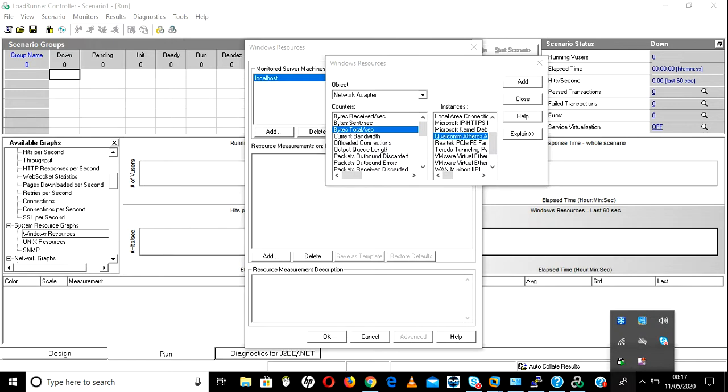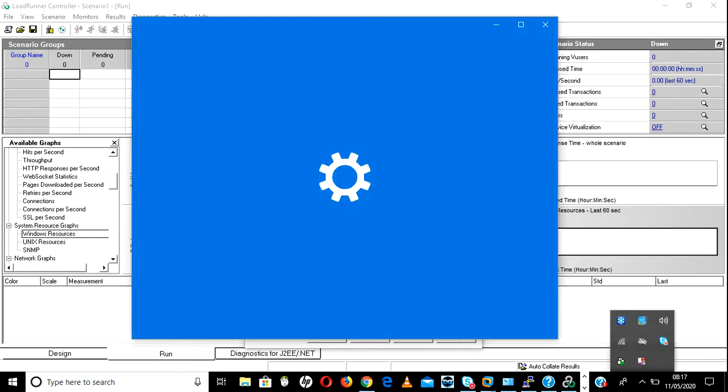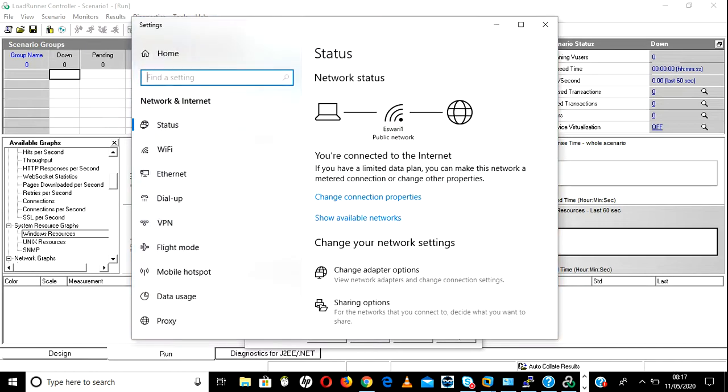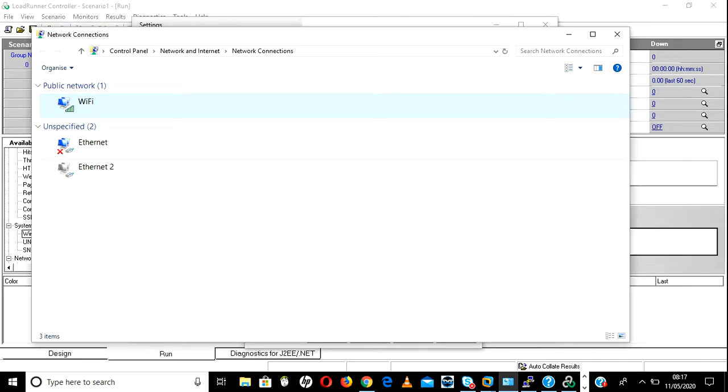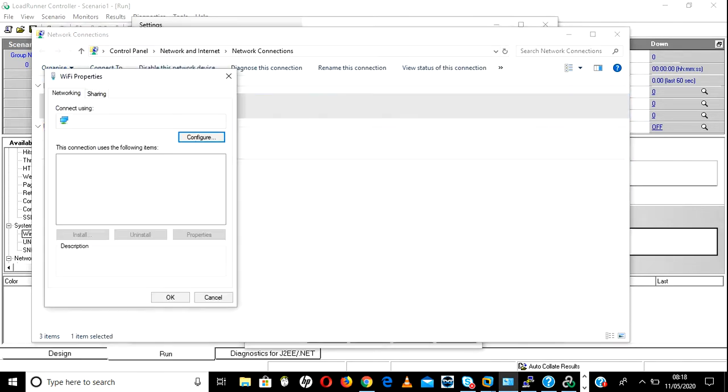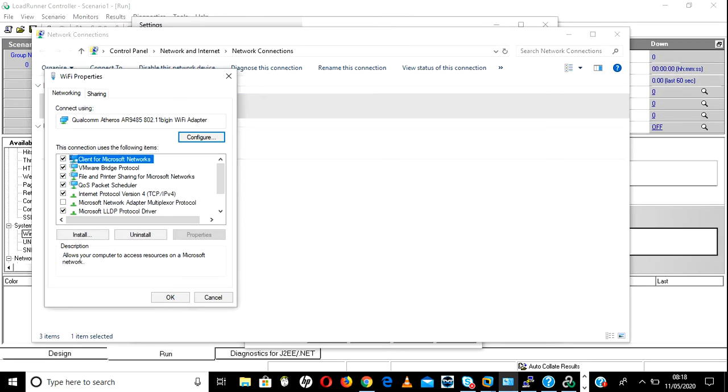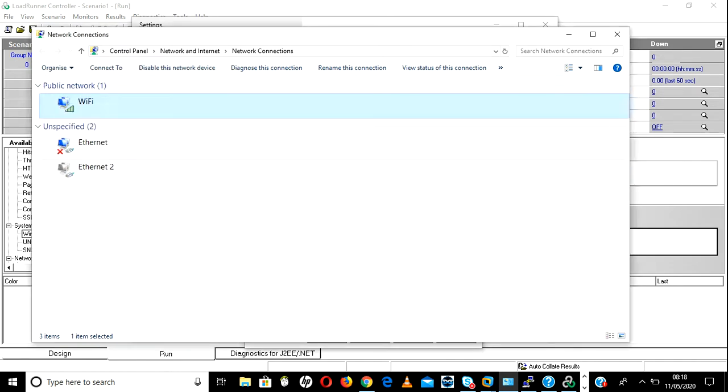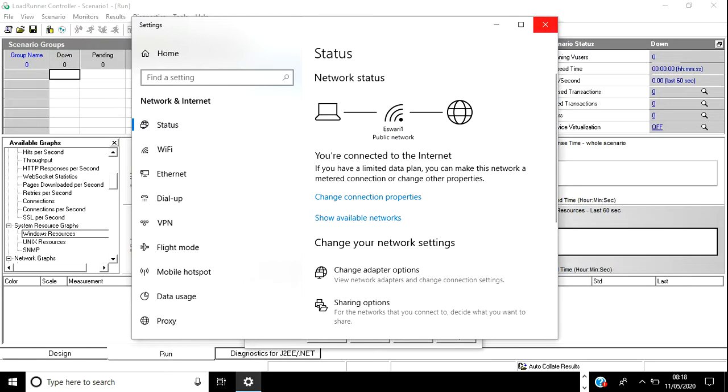So how do you find which adapter to monitor? You can go here, open network, and go to adapter. Go to Wi-Fi and see the properties. You can see, this is our Wi-Fi adapter, right? So this is the adapter I want to monitor. If you monitor this one, you will get to know how many bytes are being read and how many bytes are being written to your server.